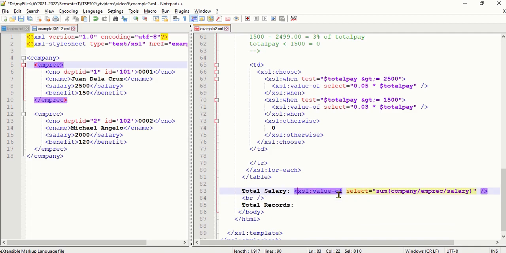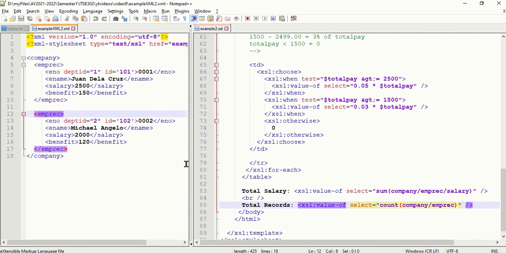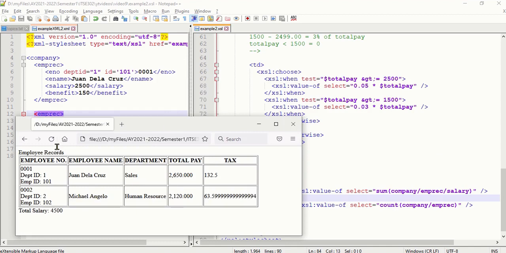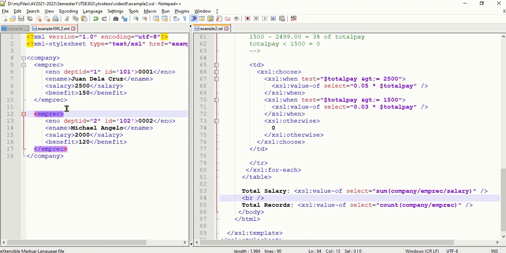Again, I'm just going to copy this and put it here. But this time I'm going to say count company, EMPREC. I'm just going to count the EMPREC. There you go. How many times was the EMPREC used? Technically, in essence, we can also use this one to count the number of records. So we should have 2, right? When we test now, refresh, and there you go, we have 2 records here. But again, the purpose of the count function is to count the existence of an element.